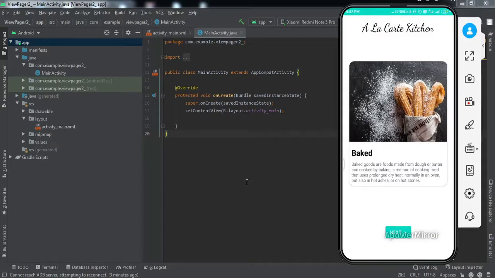So in this video we're gonna learn how to implement a ViewPager, the latest one, that is ViewPager 2, into our Android application, right? So let me just give you a demonstration of what we're gonna get by the end of this video. If you can see on my mobile screen, we have this nice card view, inside which we have one image, a heading and a description.